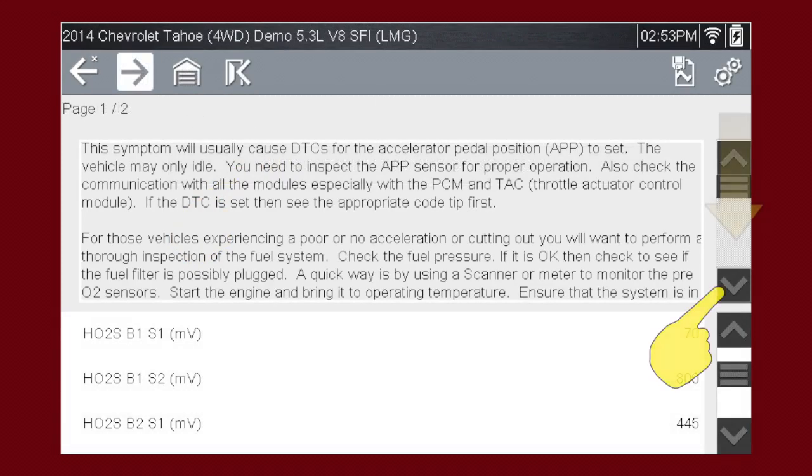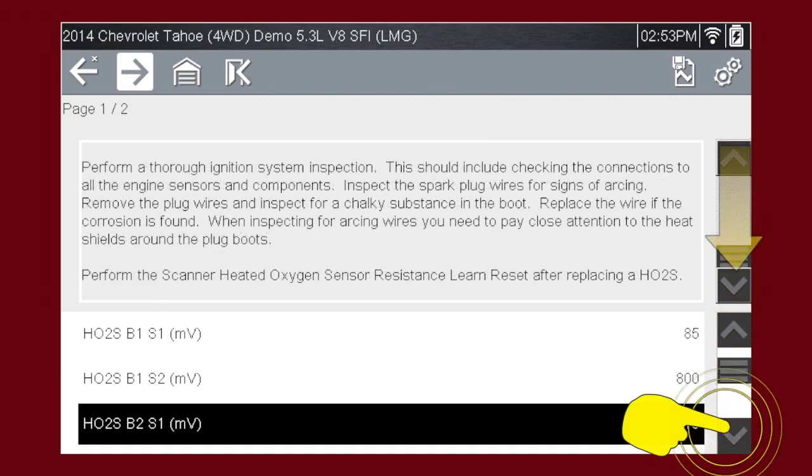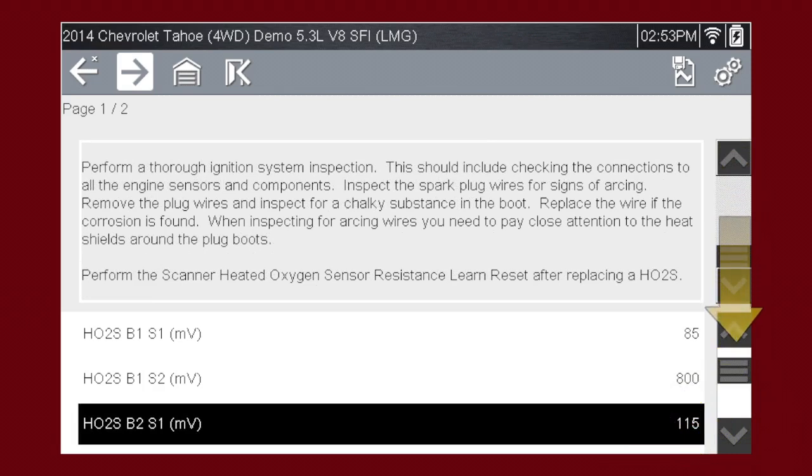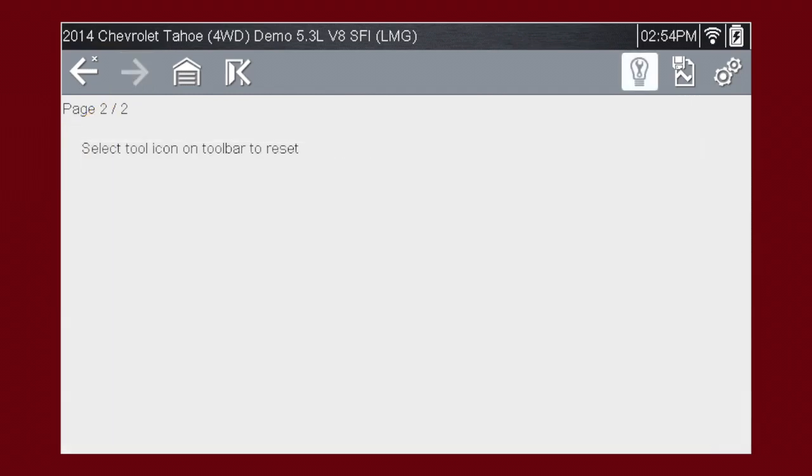You can read through the article to see common problems. Scroll down to see more. You can also scroll through the available PID data below. Press the next icon for more information. This article has a reset procedure linked to it.